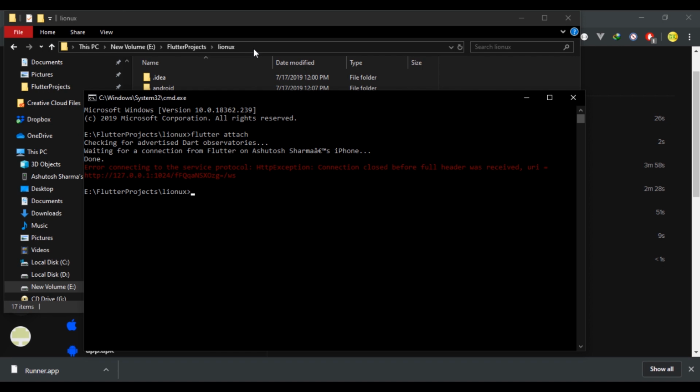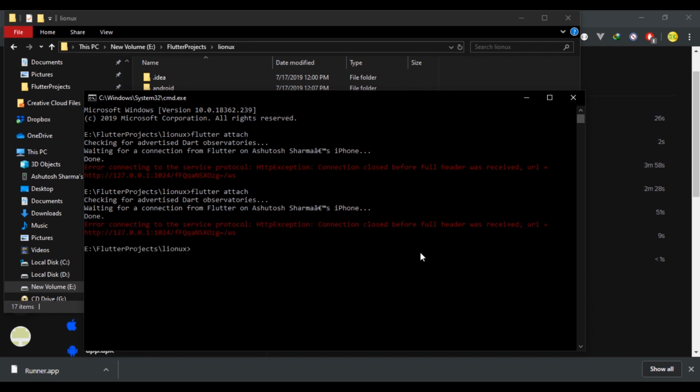Oh, we have an error here. Error connecting to service protocol. Okay, it was working before. Let me try closing the app, and still an error. Why is this not working? It was working just before, but it's not working now.